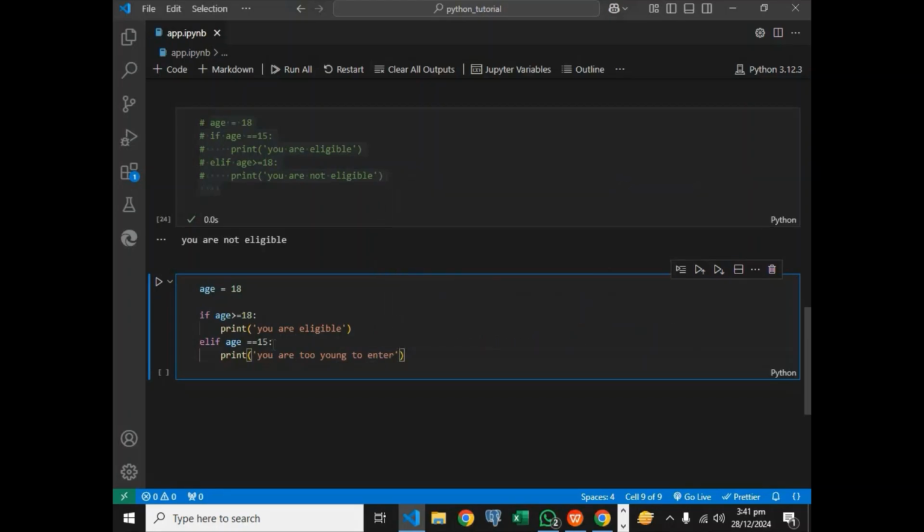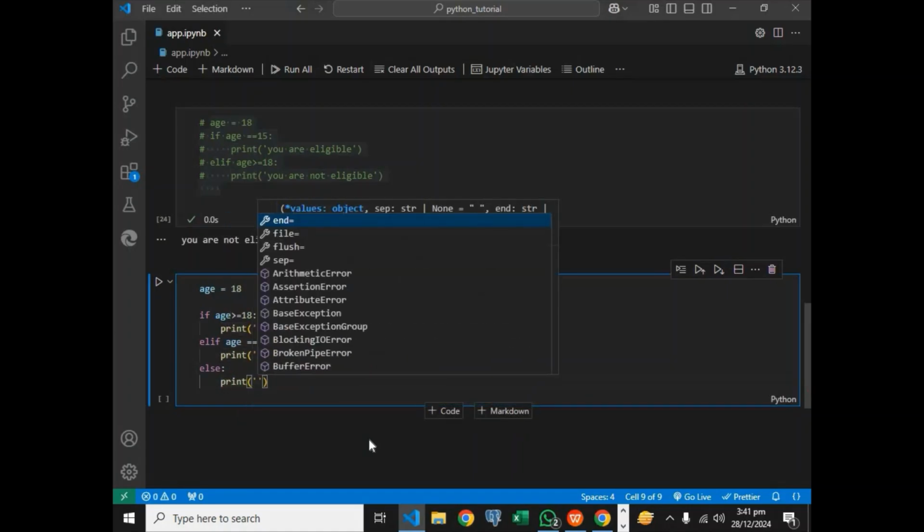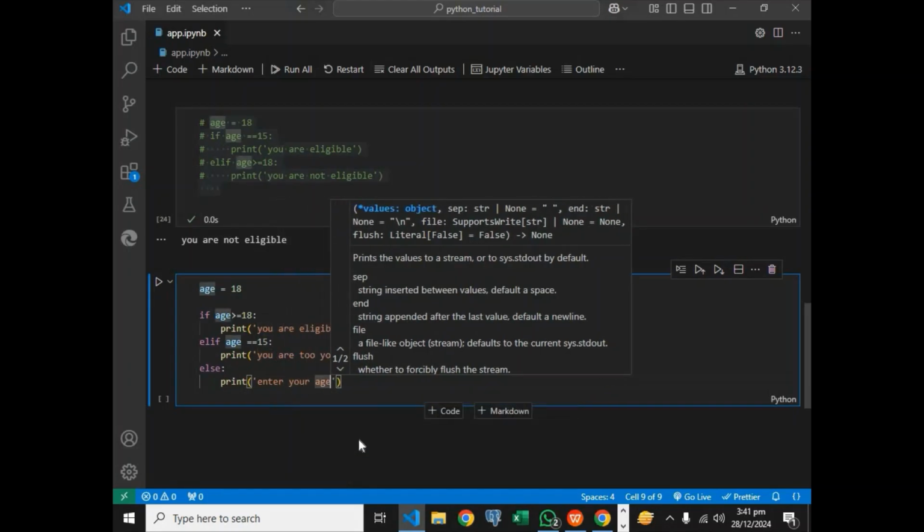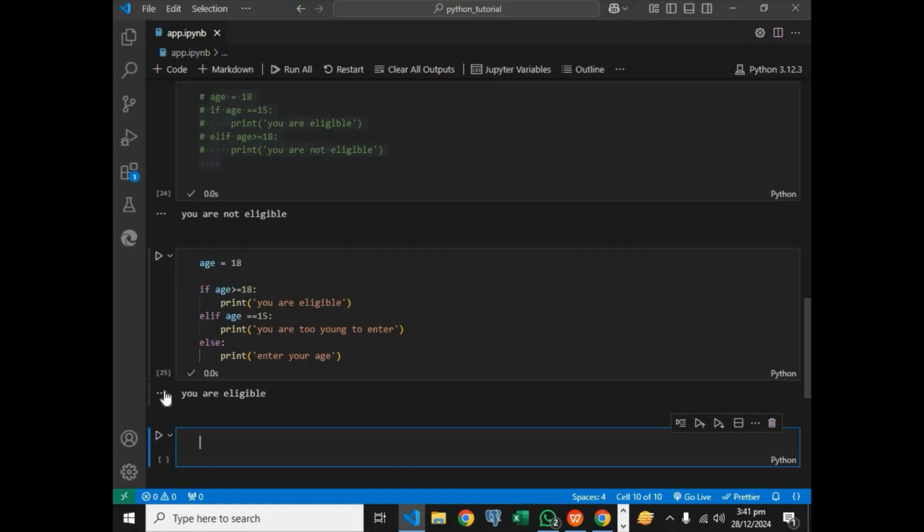All right, else. If these two conditions are not met, you say else print enter your age. So if I go ahead and execute this, you say you are eligible, because the first one, age greater than or equals to 18, you say you are eligible. But if the age is 15, the first one has met the criteria, it has to execute, but the second one and the third one did not meet the criteria, so it has to execute the first one.